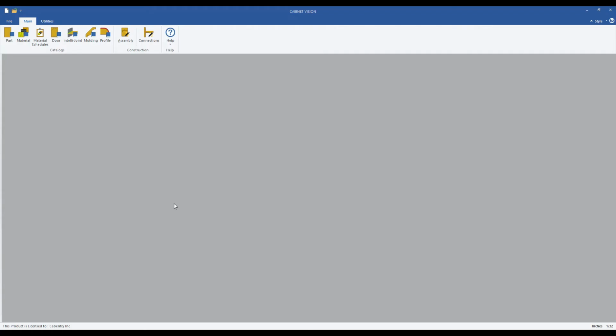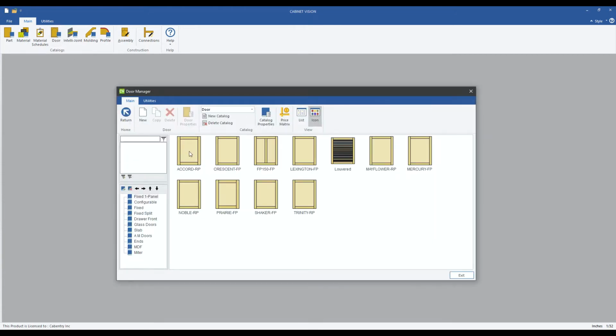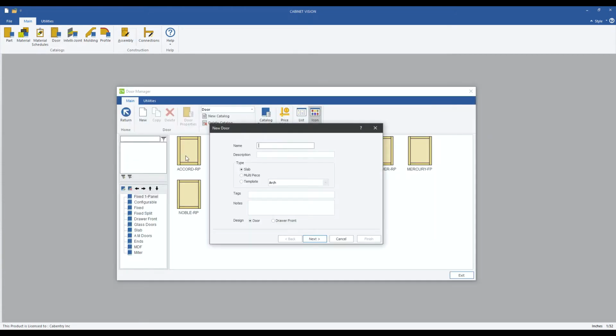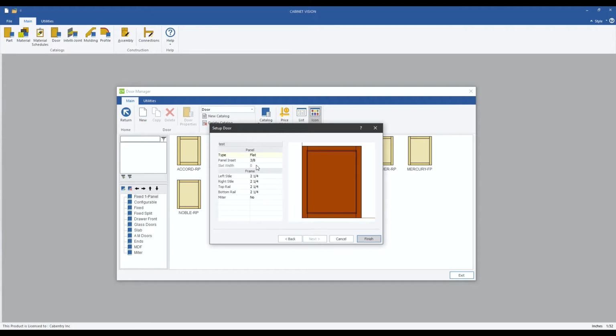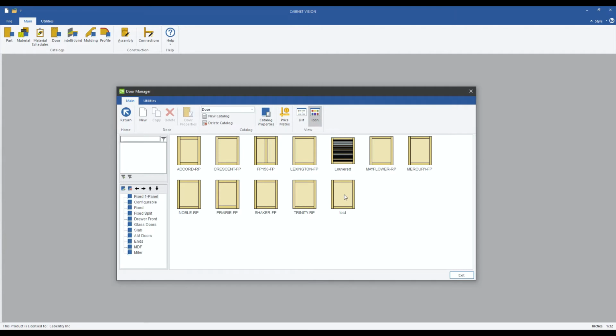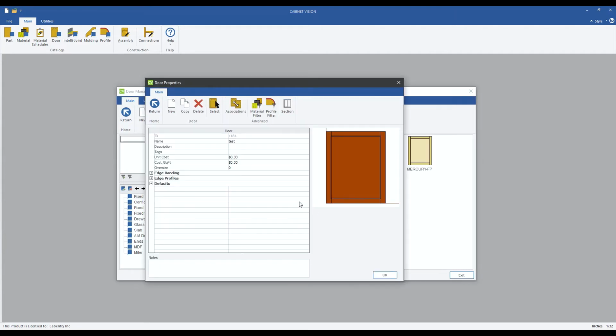Okay, let's look at adding doors in Cabinet Vision. I'm going to click on the door icon, and I'm going to click New Door. There are a lot of different types we could cover. For this example, I'm just going to do a normal 5-piece door. You can do MDF routed doors, you can do slab doors, and there are tons of capabilities both in Mozaik and Cabinet Vision. I'll just call it test, make it a multi-piece door, and say it's a flat panel. That adds my door, and then I'll double click it to edit it.